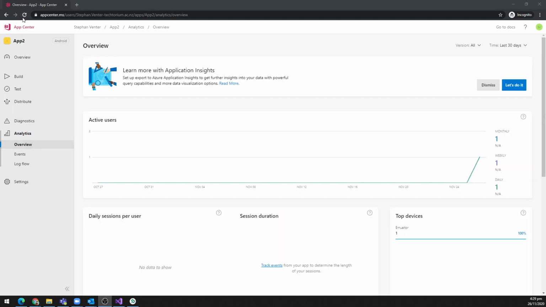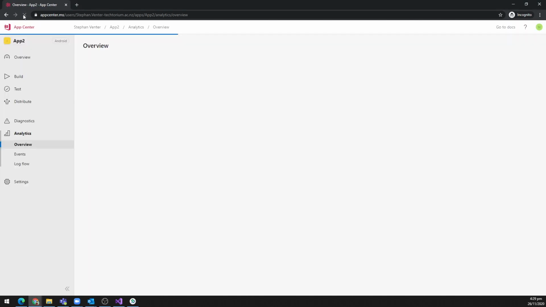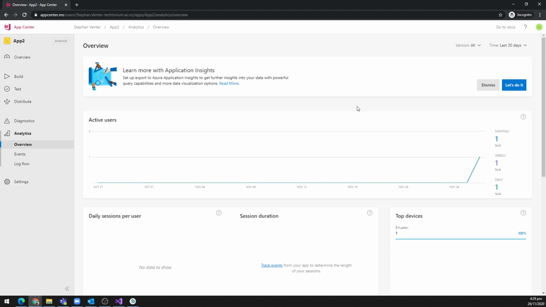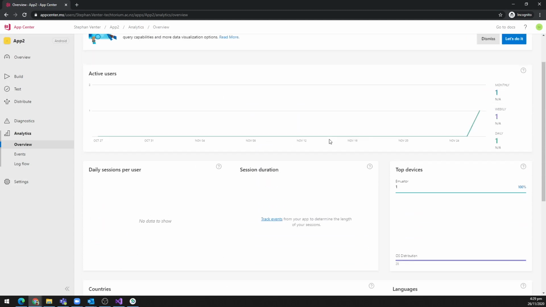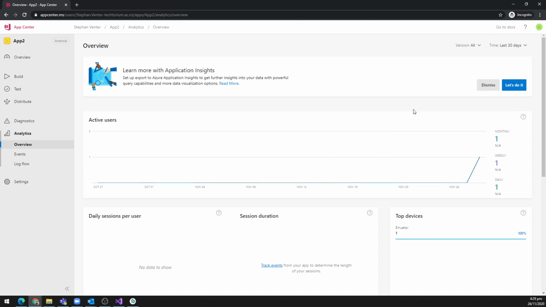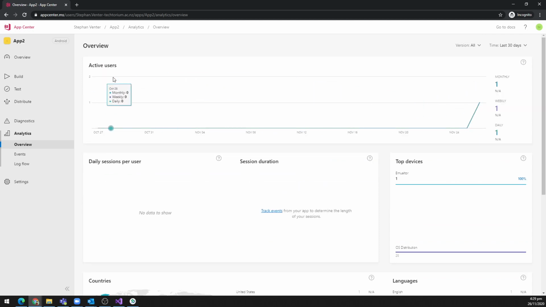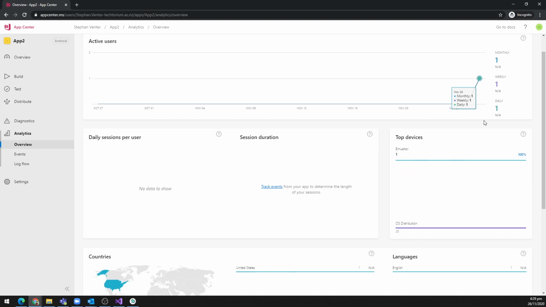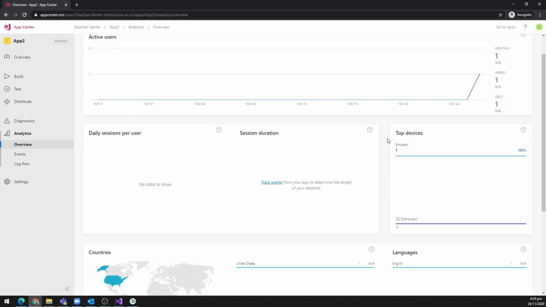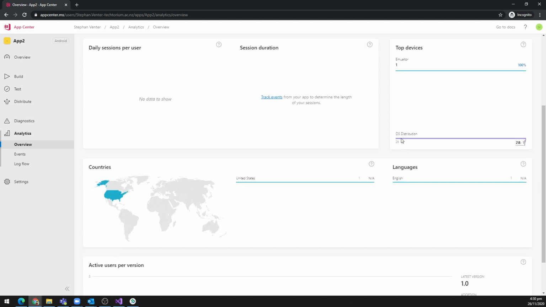Alright, so as you can see, it's just now shown up the first time, and I actually just refreshed the page and that showed it's running now. Okay, so what you'll see is that there's one active user, right, and it just showed up there on the 26th, which is today. It showed that the device we're using is an emulator, and it shows the OS distribution is version 28, right? So that's a version of Android that the emulator is using.